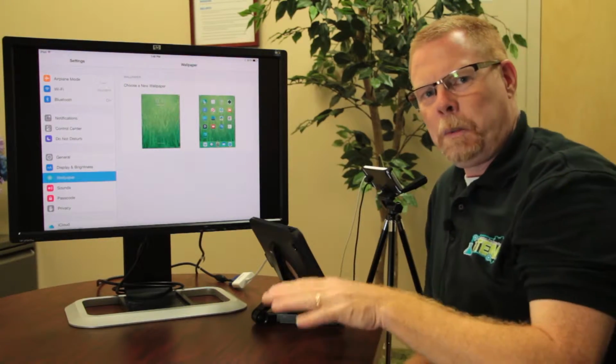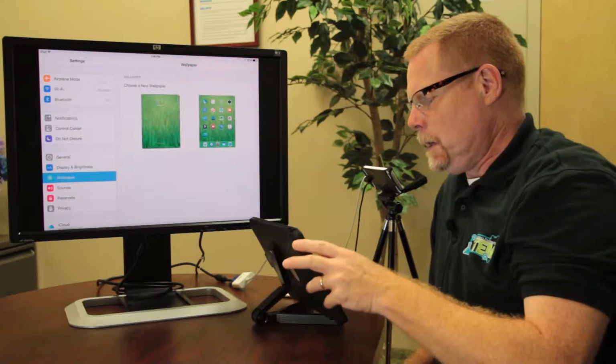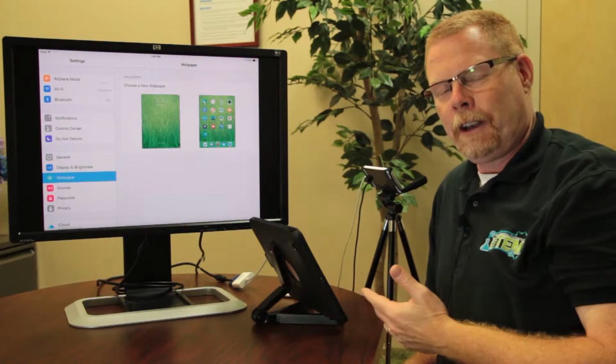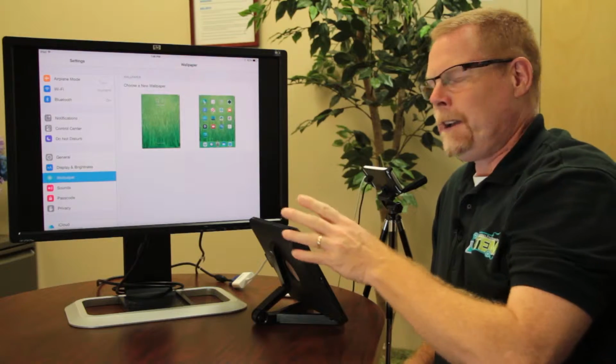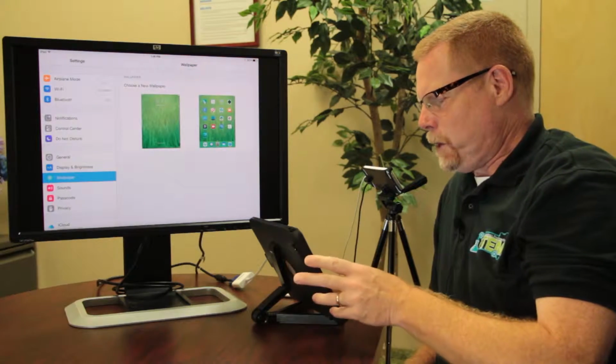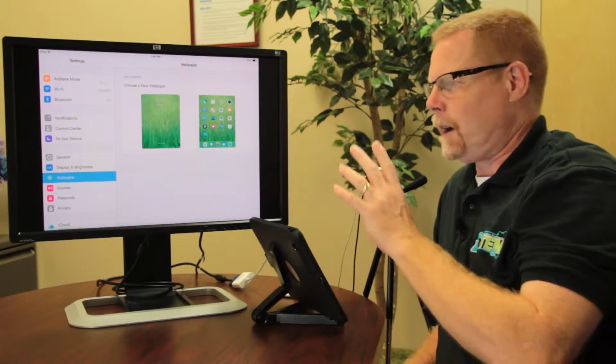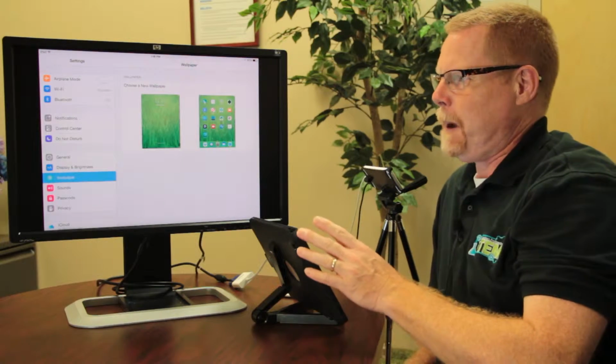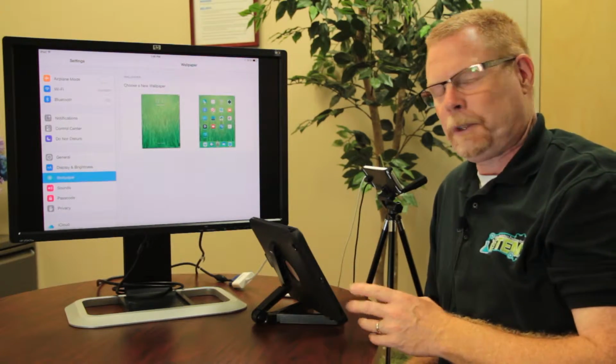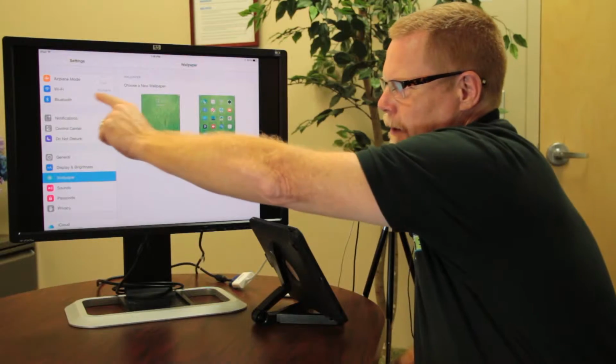Airplane mode is a low power feature that I would use if I was obviously traveling on an airplane. It disables Wi-Fi, Bluetooth, any of those connections. Great for when you need to be in a low power mode to save battery, or you don't want to be interrupted. My Wi-Fi settings are right here.